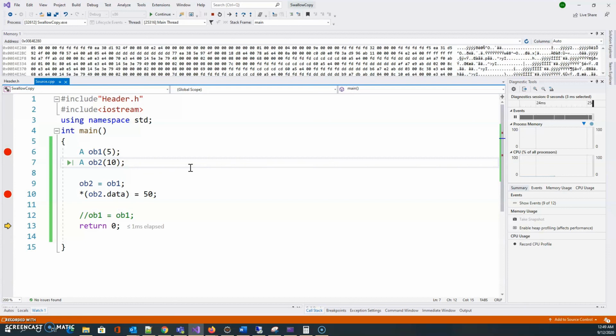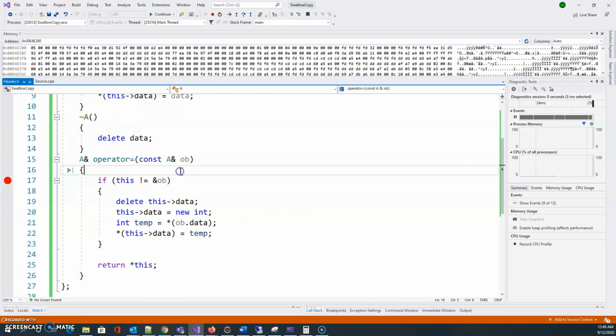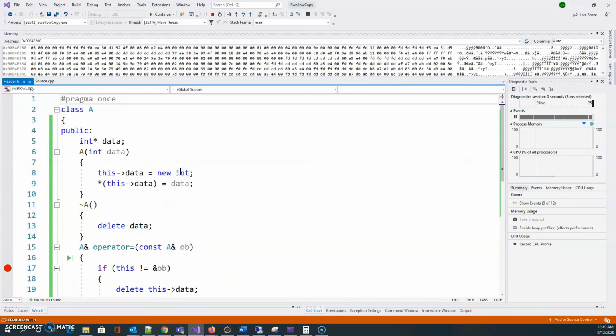The moment you have a reference or a pointer as your data member, it becomes mandatory for us to implement our own version of the equals to operator. If you don't have such things in your class, you can still go ahead with the default assignment operator that is given by the compiler.